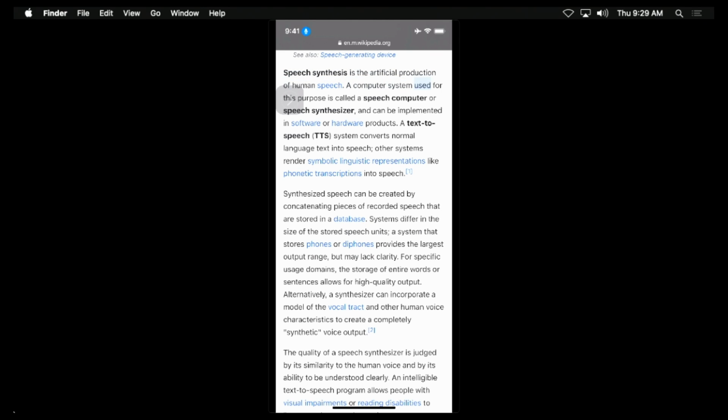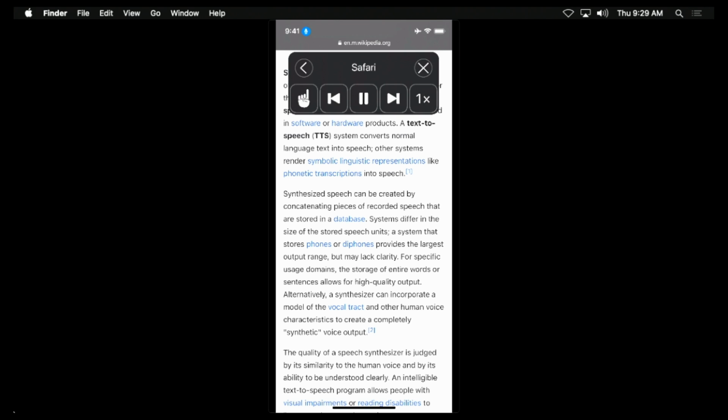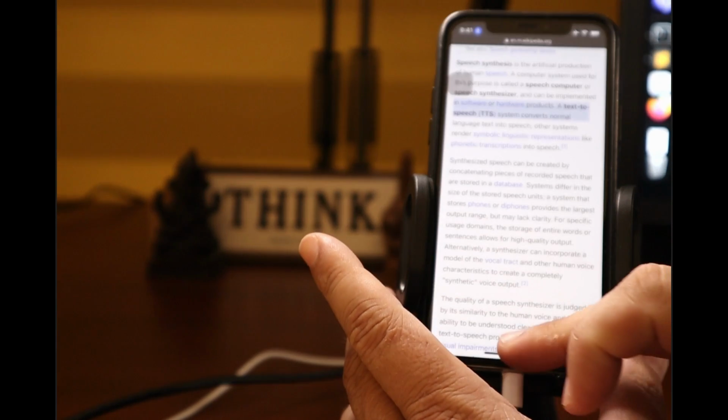A computer system used for this purpose is called a speech computer or speech synthesizer, and can be implemented in software or hardware products. Now, so far you've seen how Siri and voice control can turn on spoken content, but they're not the only way. I have my phone configured to turn on spoken content every time I swipe down with two fingers from the top of the screen. Watch this.